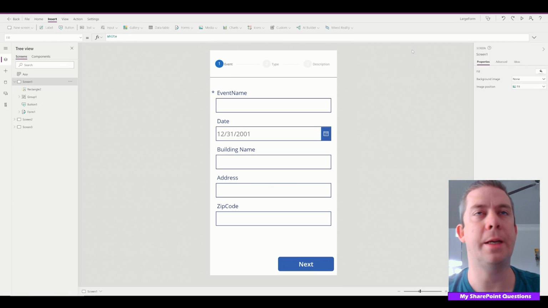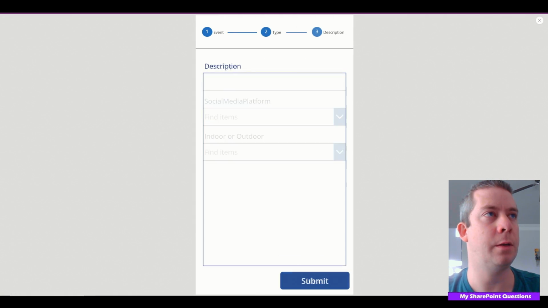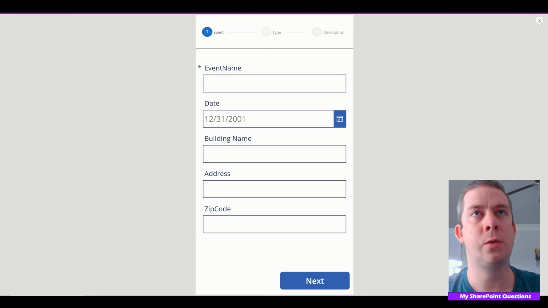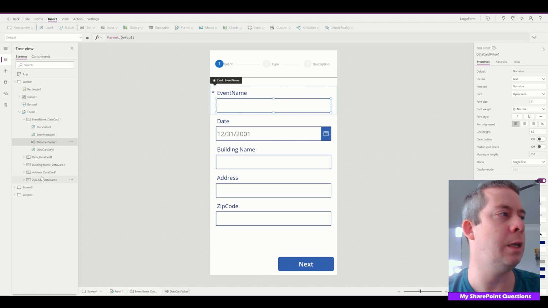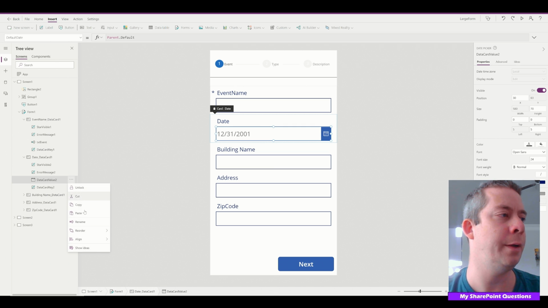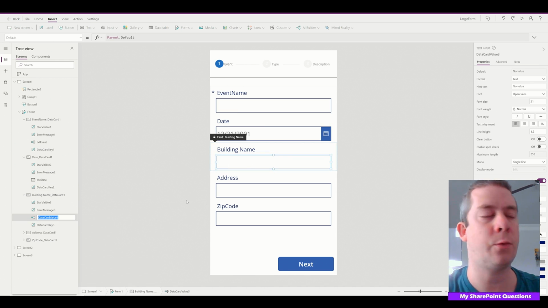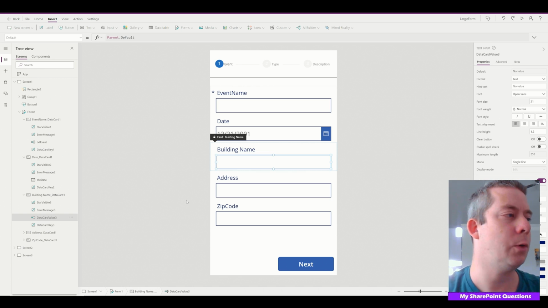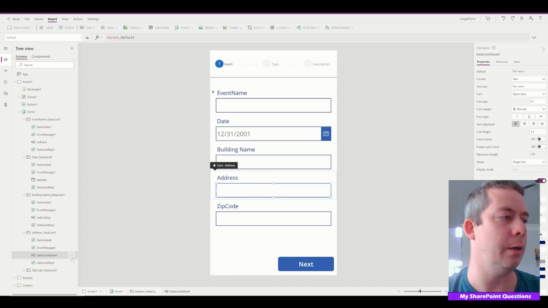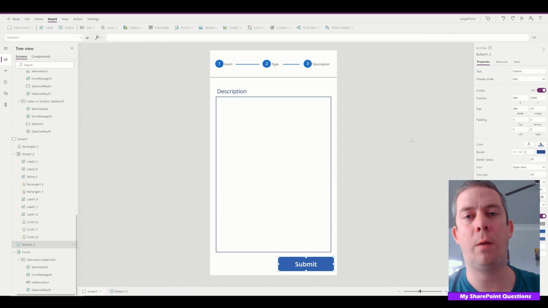Okay, so now that I have my stepper completed, we're going to use a patch statement to submit all of our data. In order to do that, I'm going to go to each one of the data cards and label each one, like txtEvent. This just helps me. I feel like you should do this no matter what, but I'm going to do it this time to help me with my patch statement. I'll probably fast forward through this, but I'm going to rename each one of my data card values. All right, now I've renamed all my data card values.